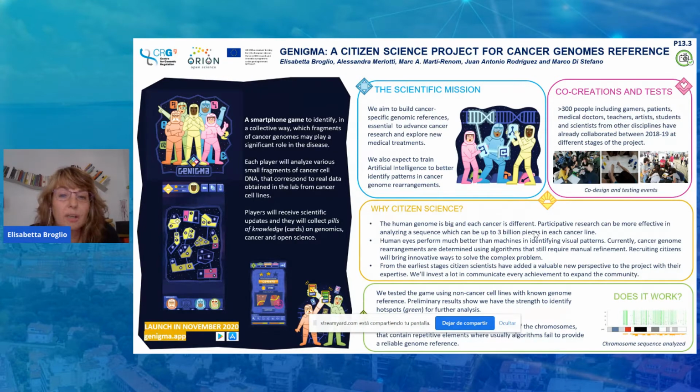Citizen science approaches will be very important for this project, since the human genome is very big and each cancer is different. So for each cancer line, we have 3 billion pieces to organize, which corresponds to 20,000 genes to map. The good news is the human eye performs much better than machines at identifying visual patterns like this. Currently, cancer genome rearrangements are determined using algorithms that still require manual refinement by scientists. So these citizens, with human cognition and consensus, will help a lot in the project with innovative ways to solve this complex problem.